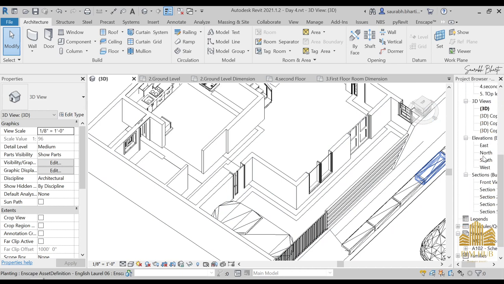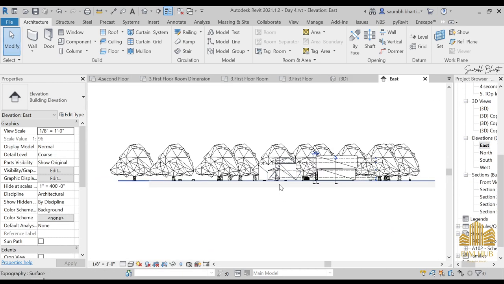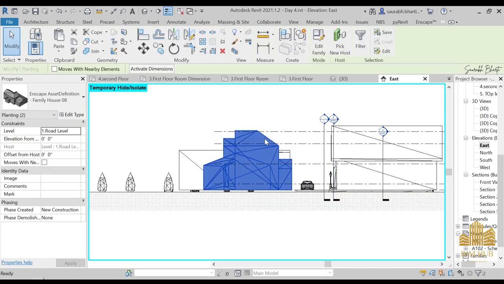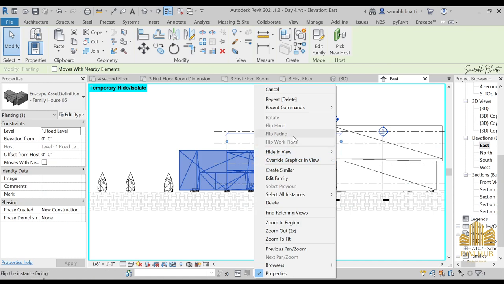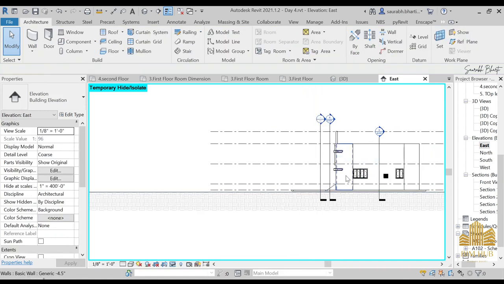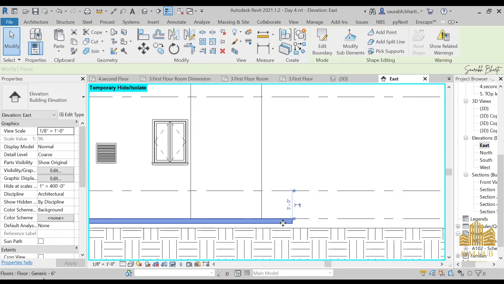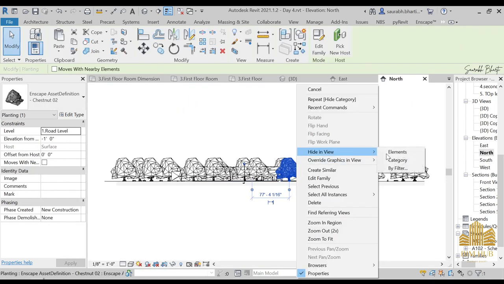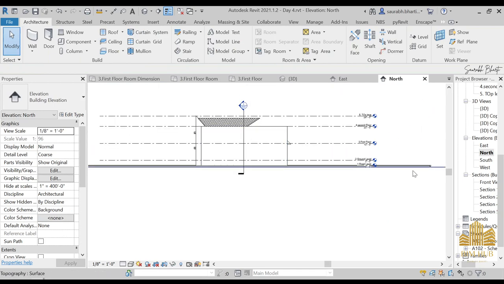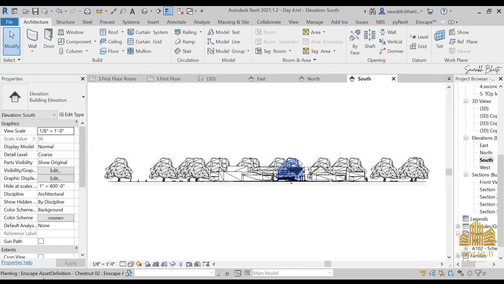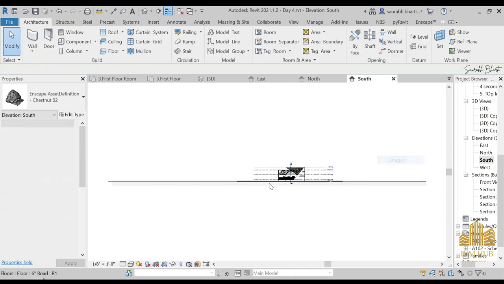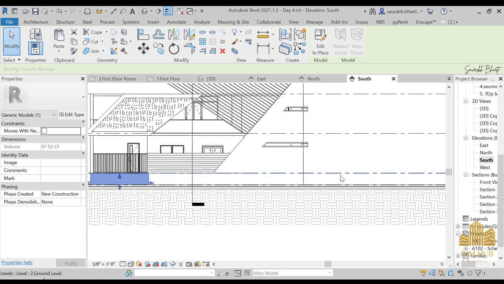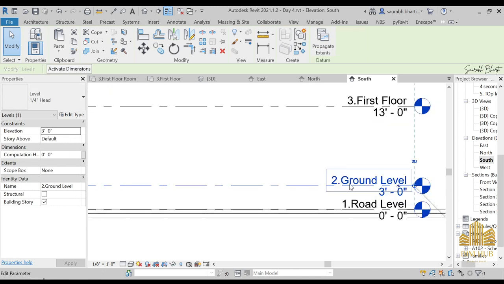So let me go to the east view first and select all, double S to hide it. Select all, double S to hide it. Or you can just hide it in category then. And this is our floor. Let me go to the other view. Hidden view, category. South view. Hidden view, category. So this is our front view. This is our elevation, ground floor.